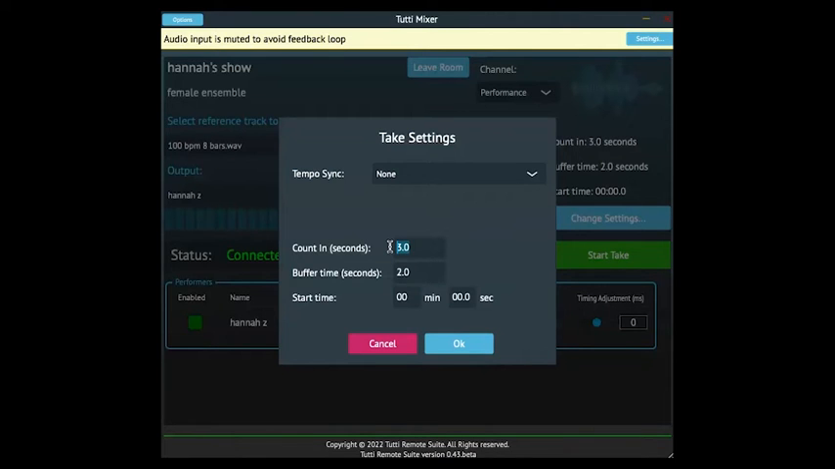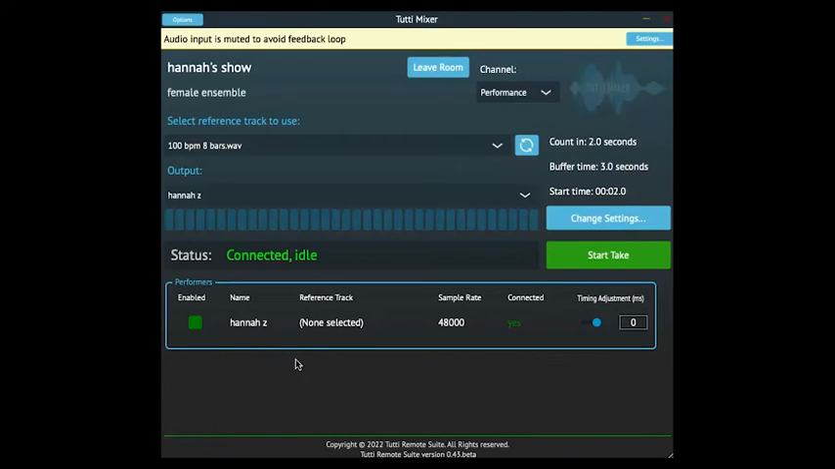Since Tutti Remote's premier purpose is to synchronize audio, it will take time to sync all performers with each other during the countdown. Buffer time is the time that the show is not exactly live, due to CPU calculations. The minimum buffer is 2 seconds. By increasing the buffer, you give the computer more time to compute. You can overload your RAM if the buffer time goes over a minute. Start time changes where the reference track will begin from. OK saves your settings.